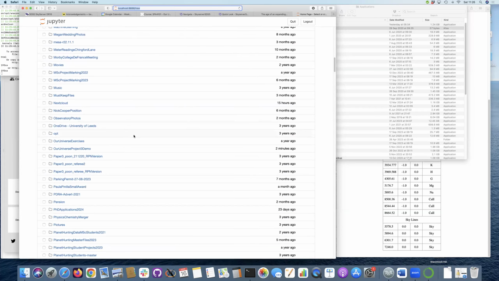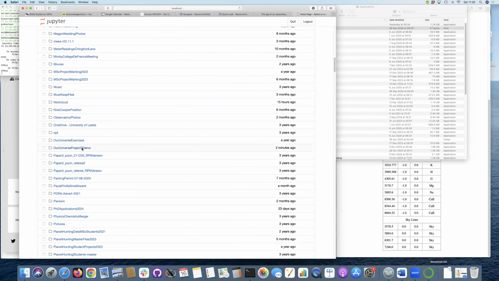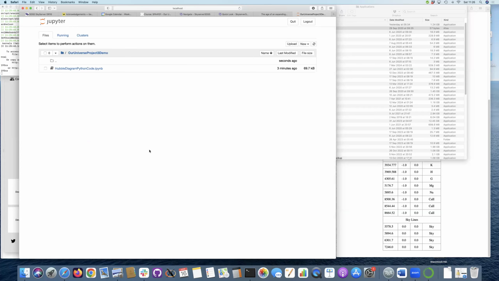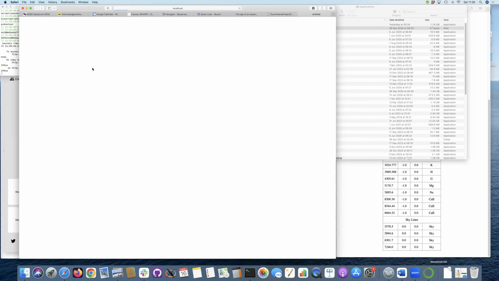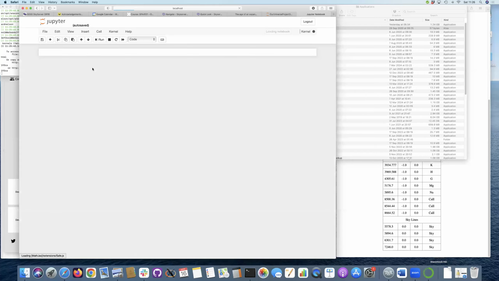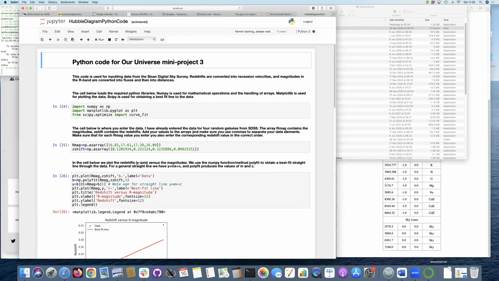Where was it? Our Universe Project 3 Demo. I'm going to click on there. Double click. And that then opens for me the folder. And you can see that I've got the Hubble diagram Python code sitting there. So I'm going to click on that. In fact, I'm going to double click on it so that it opens and runs. So I double click on there. So that's where I saved it. And then here it is.